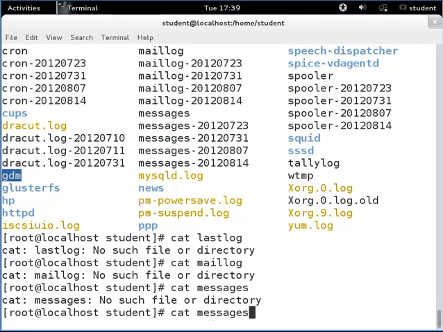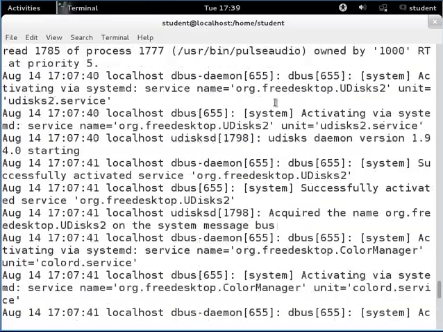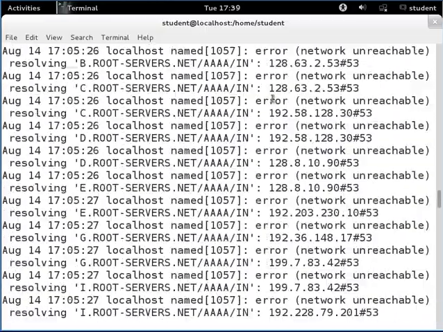Oh, I'm being an idiot. I was like, why isn't this working? Probably because I got the wrong directory. All right, so there's messages, right? This is one of the main logs on the system, the messages one. And it has lots of messages.